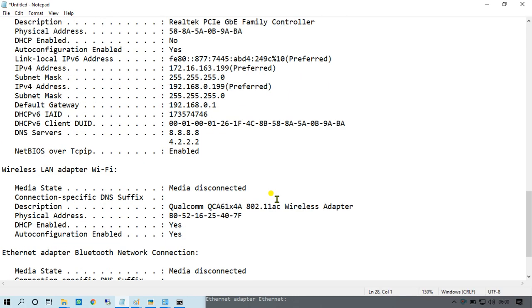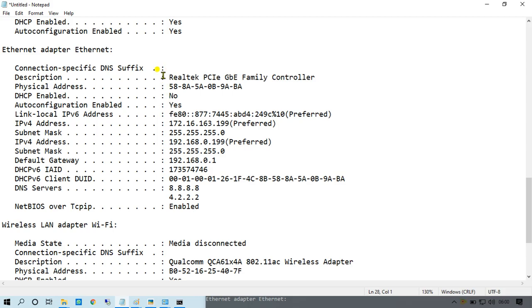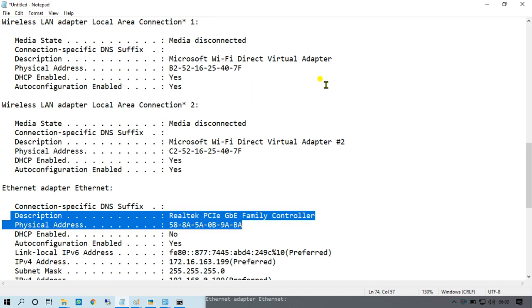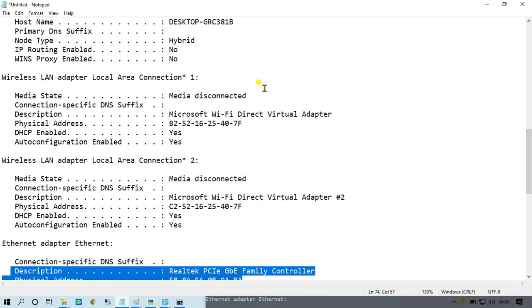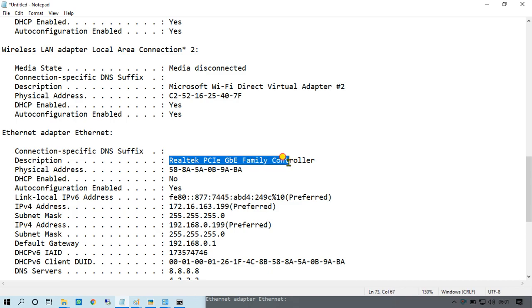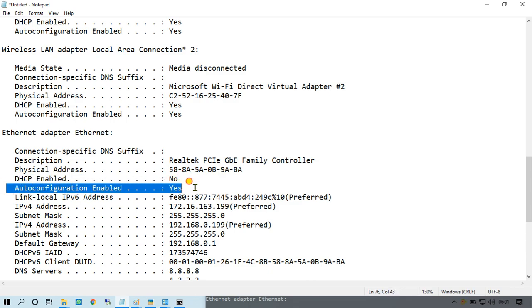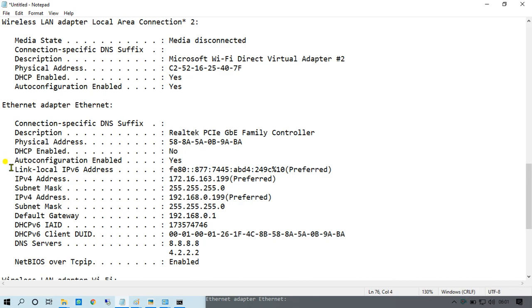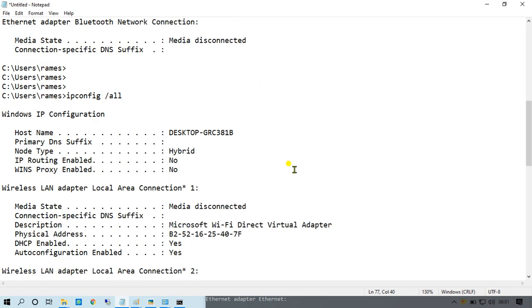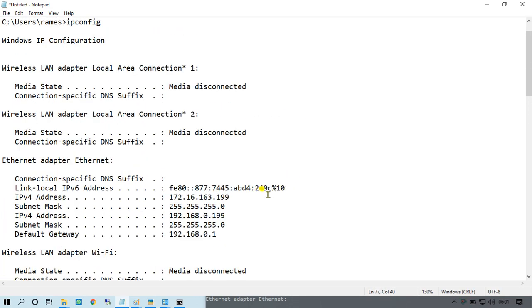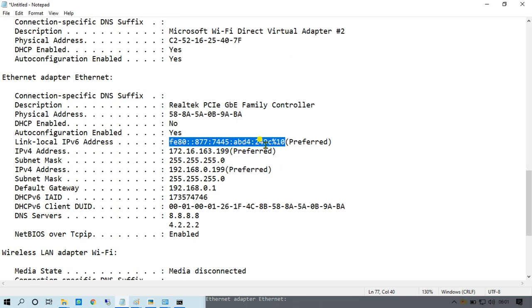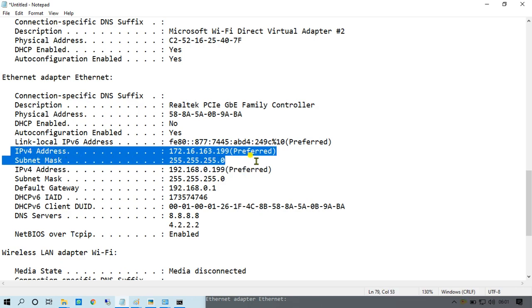Now, what are we getting here? We are getting the description, the Realtek description. Previously we were not getting the description. The company name, physical address which is the MAC address, DHCP enabled is no, auto configuration enabled is yes. Okay, the auto link IPv6 address is preferred for this system. And previously you saw 249C%10, it is preferred by the system. And what is the IP address first preferred for this one?